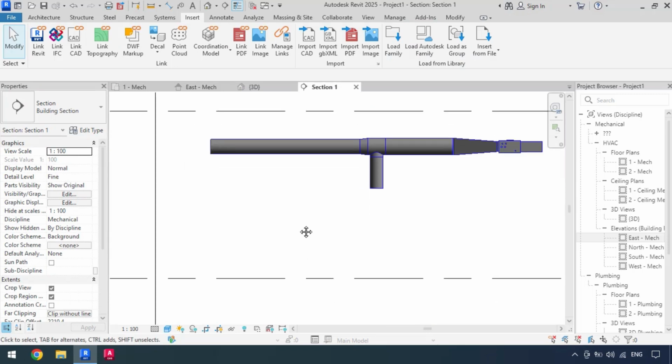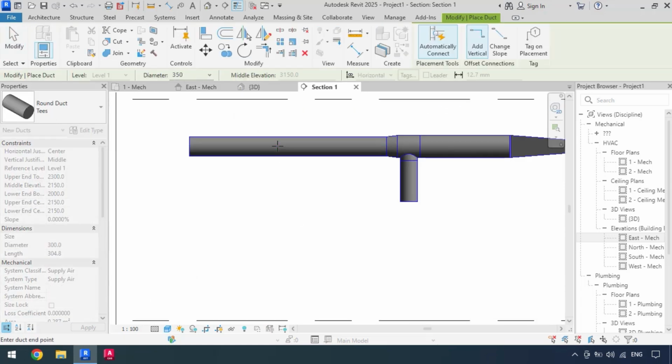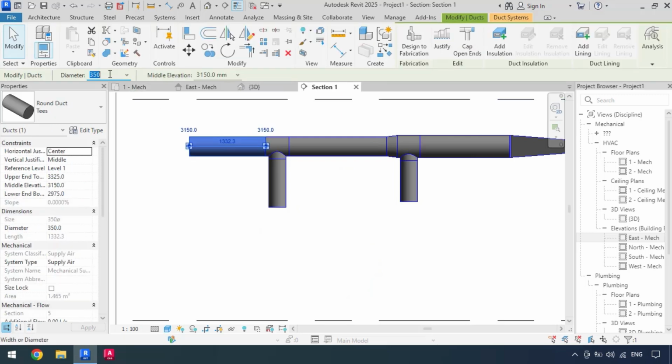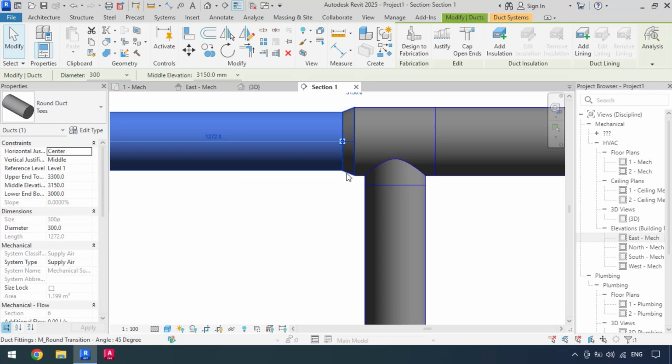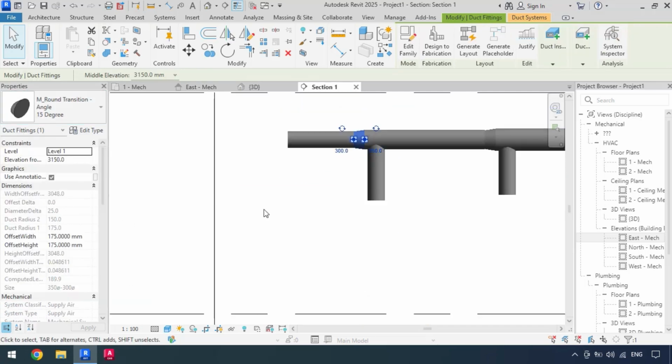Now for the next branch, once again, we're going to get the duct command using its shortcut DT, and we said that we're not going to change the diameter first. Instead, we're going to click and then change the diameter 300, then go down here and click. Once again, the diameter changes here. The final size is going to be 300, which will also put a transition for us that we could select and change its angle to 15 degrees.